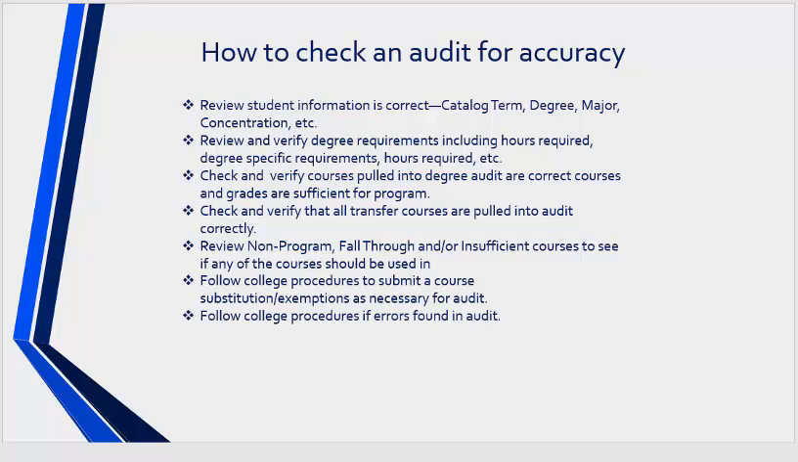The next thing we want you to do is review and verify the degree requirements. Make sure you verify that if we say that your program requires 60 hours, then that's how many hours your program requires. If we have specific degree requirements, such as you must take 15% of the courses in residence, that's there. If you have to take a test before you can enter it, that must be there. So make sure your specific requirements for your degree are there.